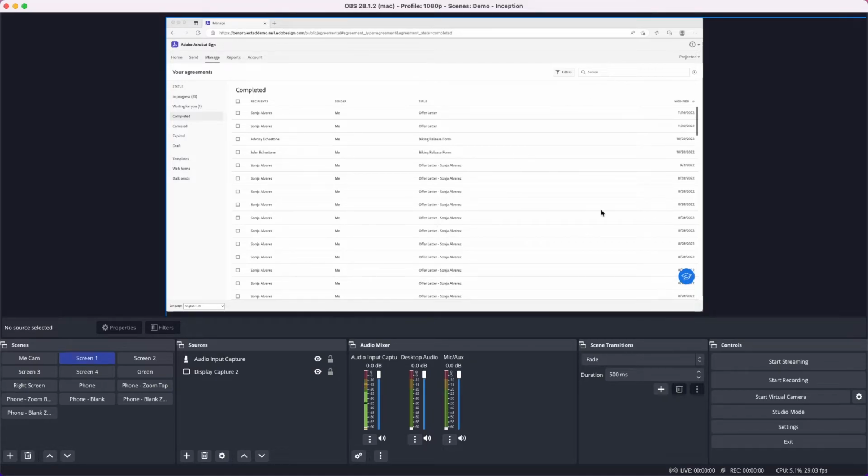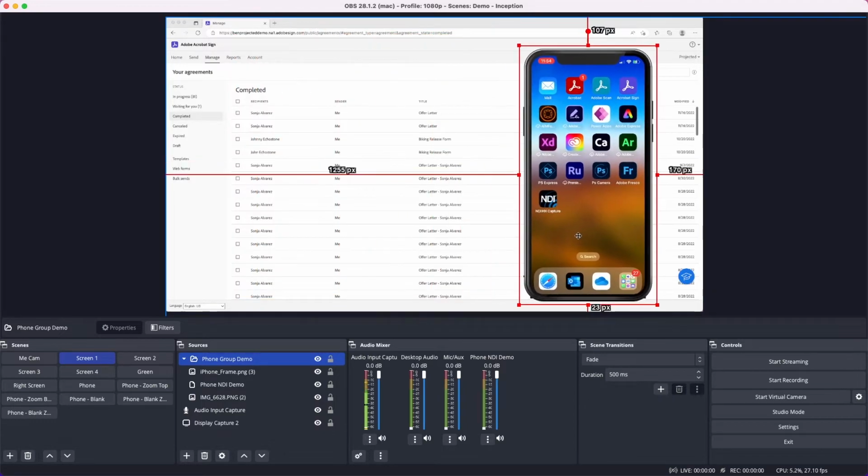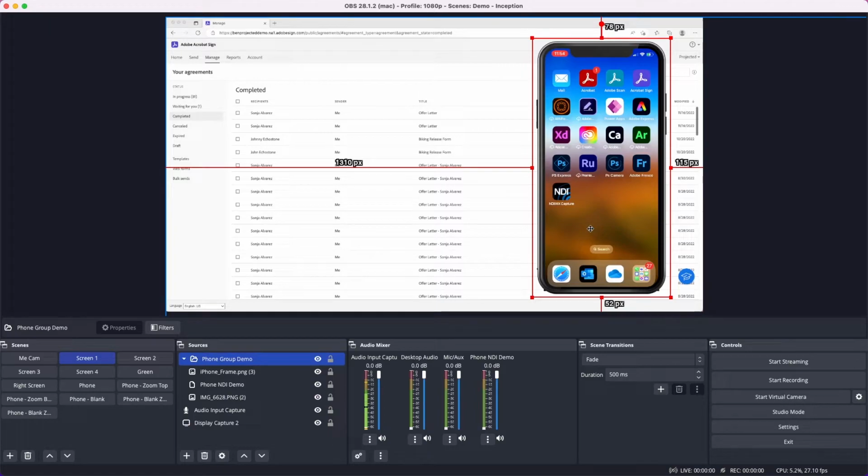And I want the phone to show up here on the right-hand side. So I can just go to my sources here. I'm going to right click. I'm going to paste reference. And that's now going to bring my phone into here. And now I can drag this to where I want it to show.